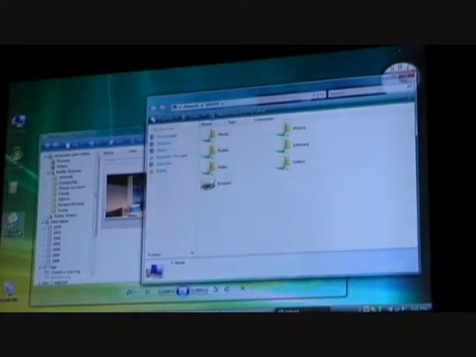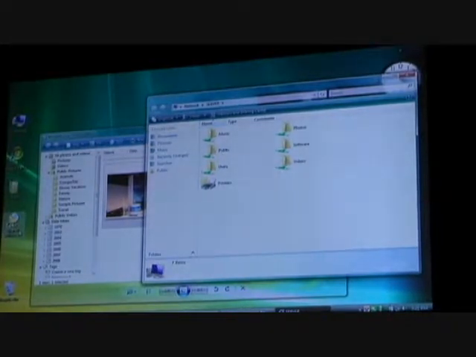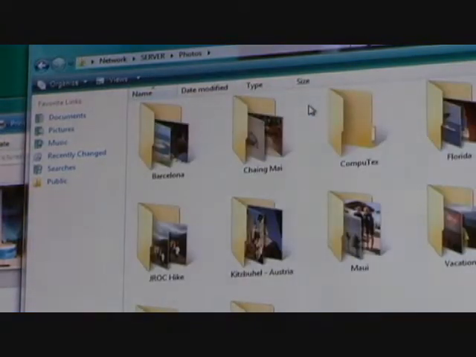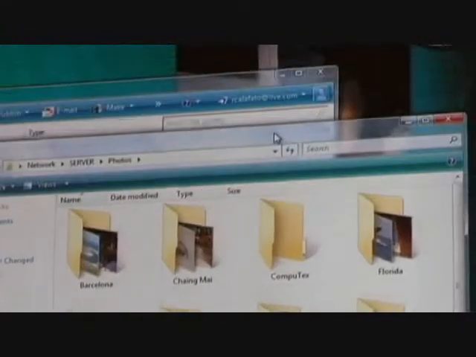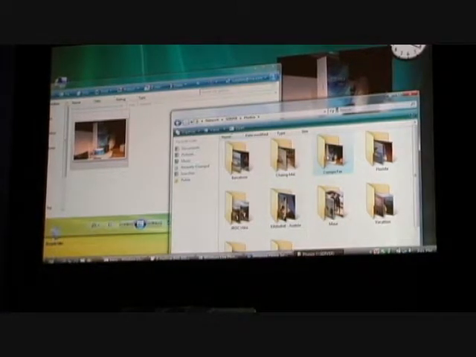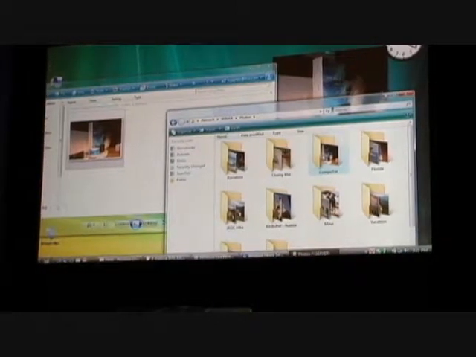I open up this shortcut that the home server install process just puts right on my desktop, make it nice and easy. And I already have folders for music, photos, videos, making it very easy to share media using the server. I created a folder for Computex earlier. Just going to drag this photo and drop it there. Now that photo is actually sitting on this server and it's available to any other PC in my home.